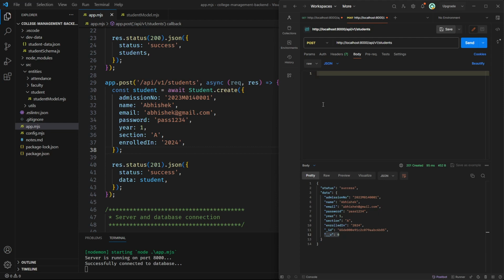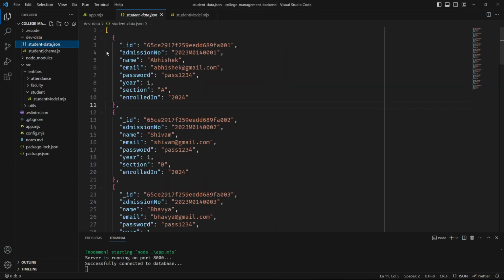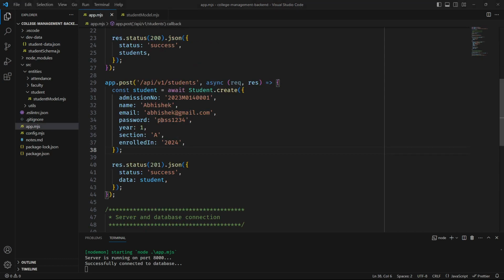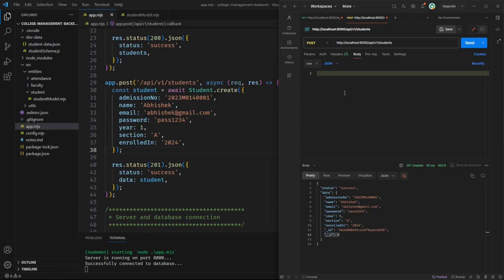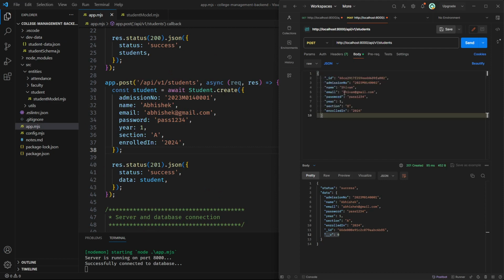So for example, we can create a second student. Let me just get the data. So for example, we want to create this Shivam here. Just copy, and I am doing this just to save some time. You can also write it and just remove this ID field.